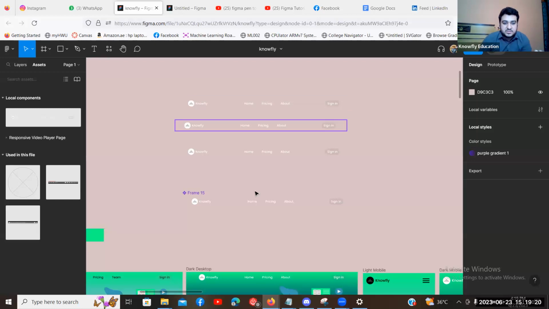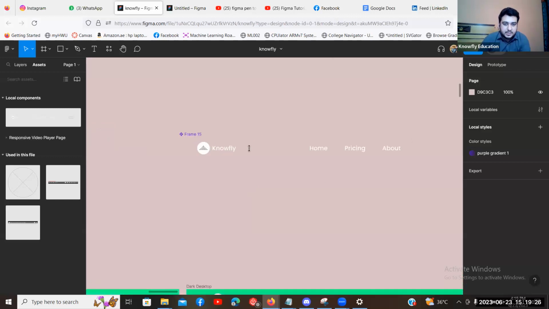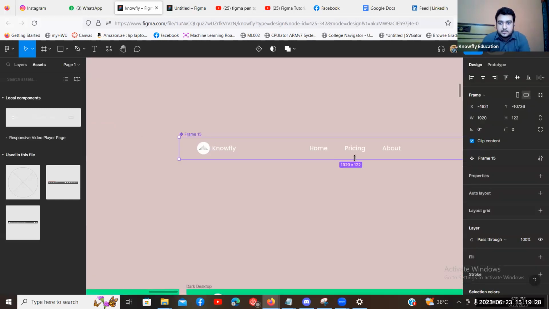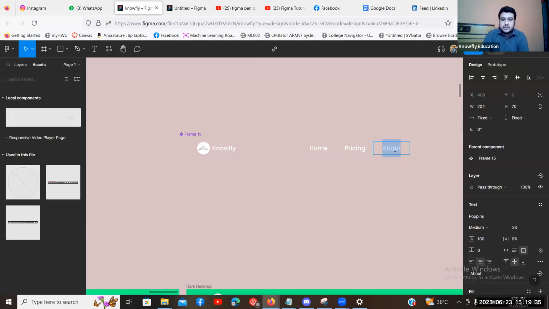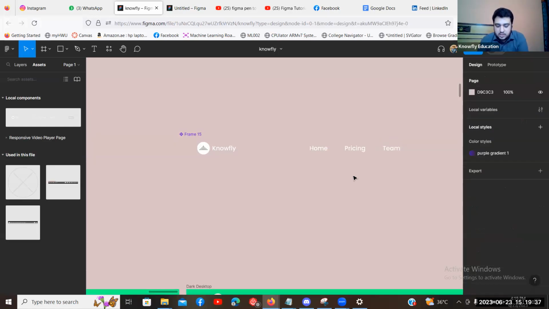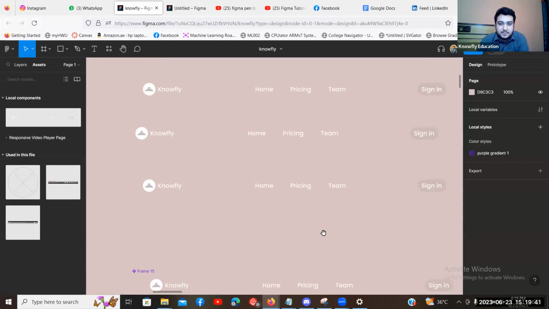Okay, now see what I just did. I'll come to this component, which is this purple one, the one I created. I'll go to its about and I'll change the text to team. Now, if you just scroll up, all the nav bars have automatically been updated. That's the magic of being a component.